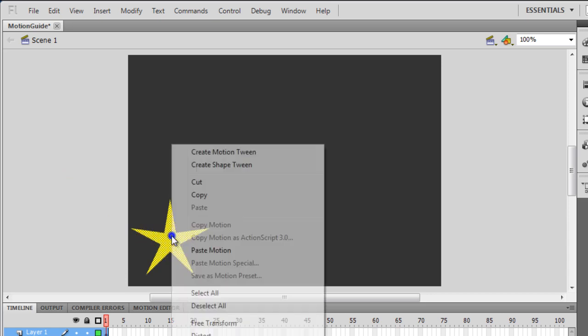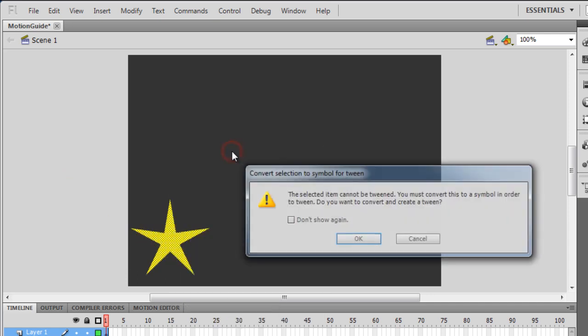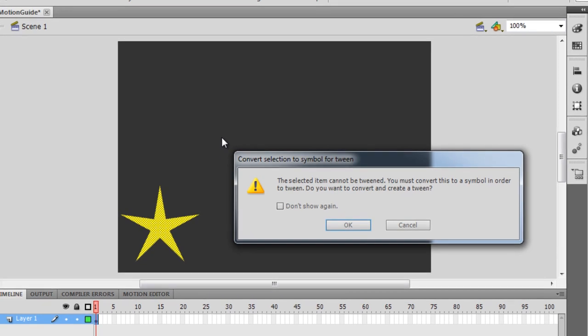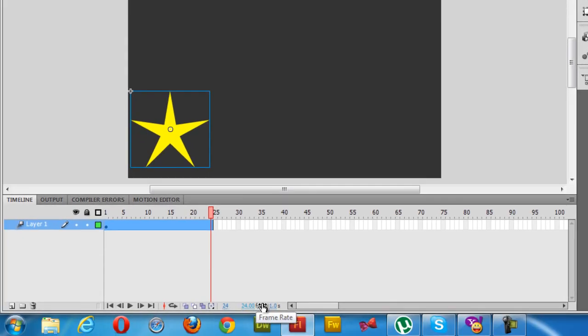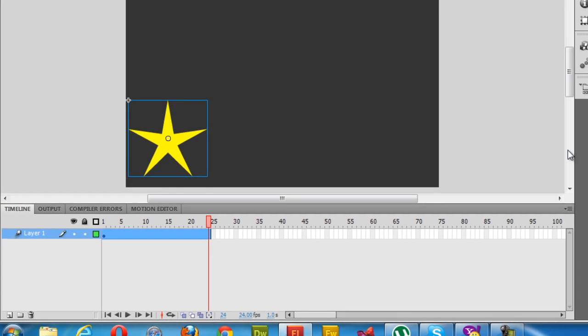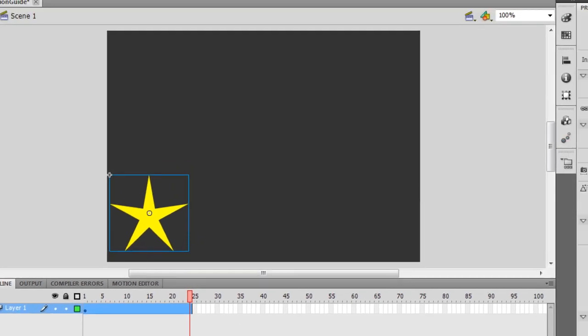Okay, and then I'm gonna right click. I'm gonna say create motion tween. Flash alerts me that since it's not a symbol, it'll be converting it to a movie clip before it can actually tween, which is fine. I'm going to say okay, and guys, you'll see that automatically 24 frames which match the frames per second have been inserted. That's alright, and you can see that it's now a movie clip.